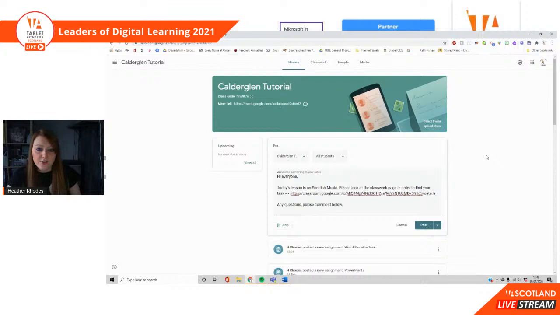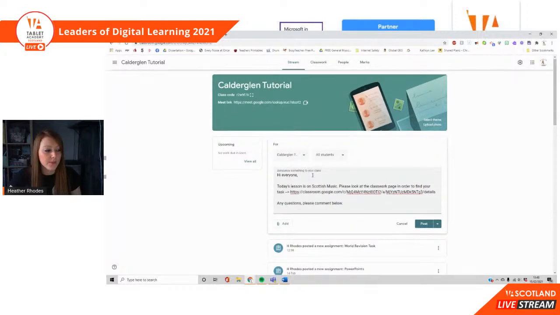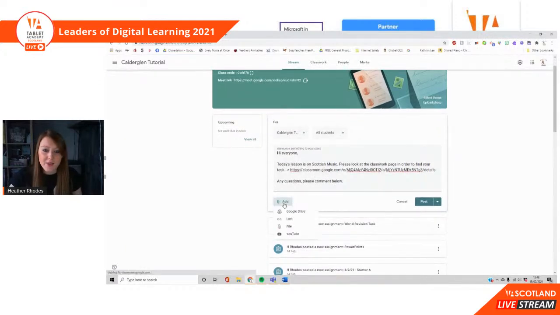Extra features. Again, this is still staying in the stream and the comments that announce something to your class section. You can add a variety of links. For example, you can add things to Google Drive in here. You can add links to different websites. You can add files, PDFs, Word documents, PowerPoints, whatever you're needing, pictures, for example. And you can also add YouTube clips that go straight into your stream post. Quite handy and quite useful.